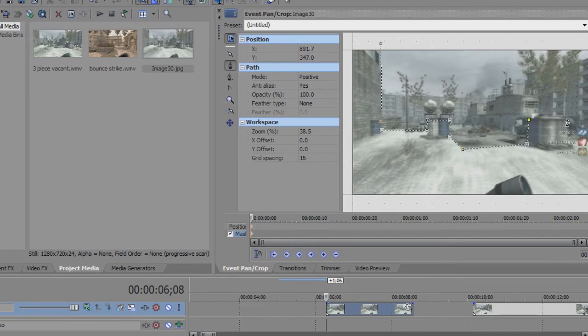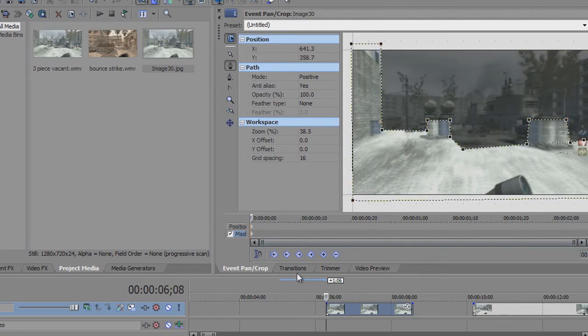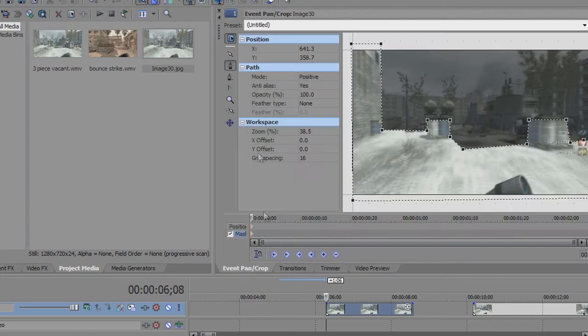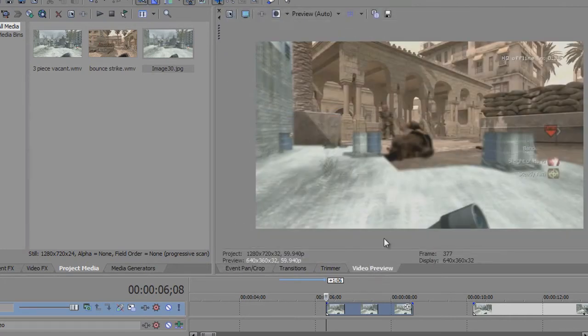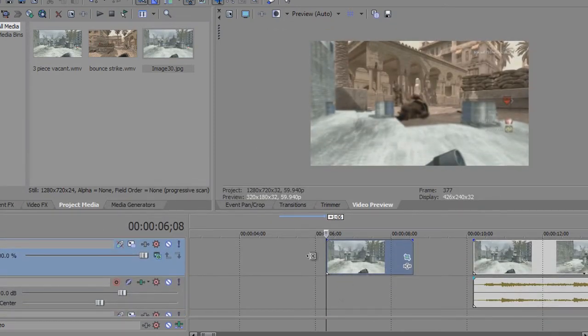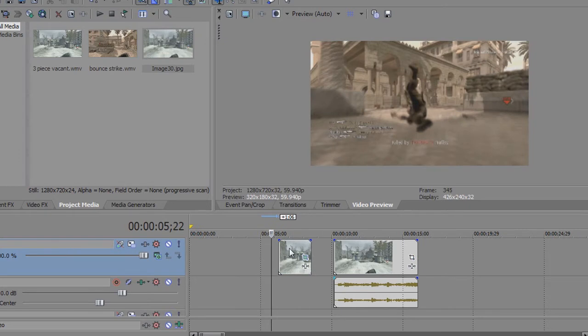And you really want to do it really detailed, and for the purposes of this tutorial I'm not going to do it that detailed, but when you actually do whatever you're trying to edit, you want to make it nice and detailed, alright? So when you go to the video preview, you see that it's pretty rough. So you want to go to event pan crop, feather type, both, and I set it to 2. I think those are pretty good settings, and it looks a little bit nicer, and it won't really make that much of a difference when the video is going by because it's a pretty quick transition.